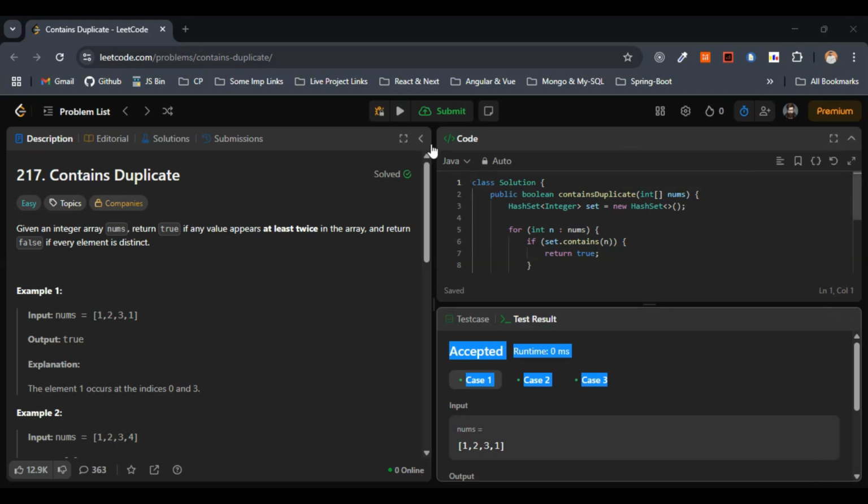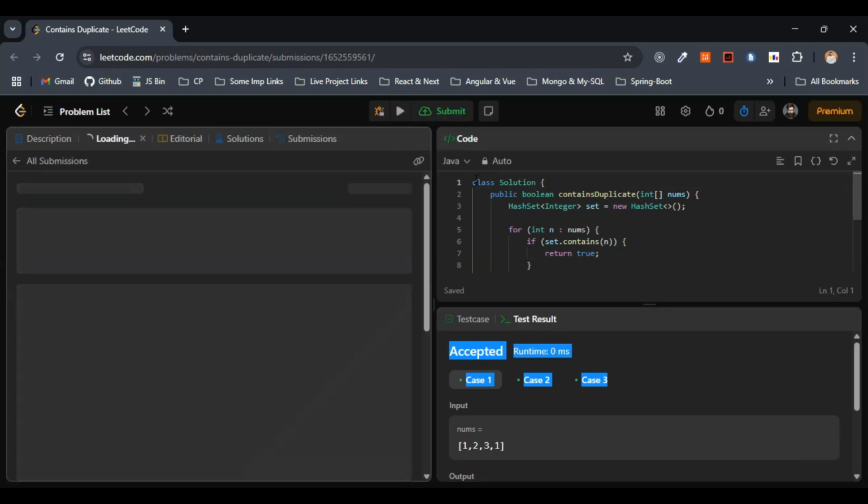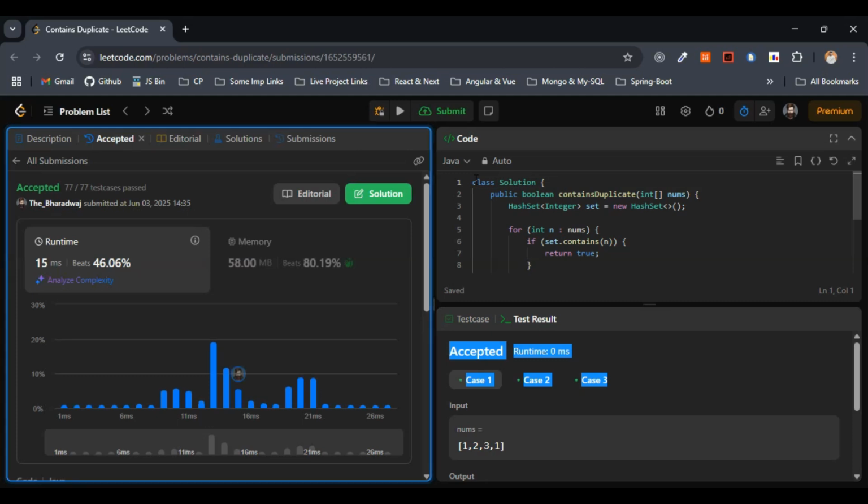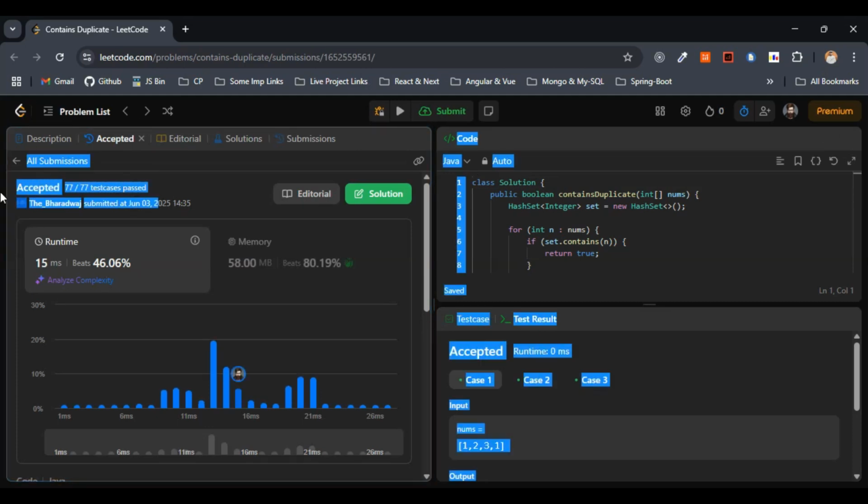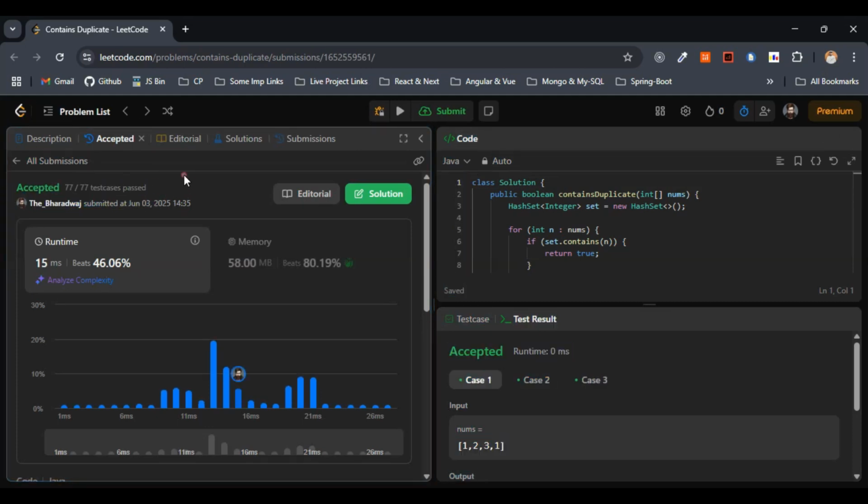Before this, I didn't submit the code at all, I think, right? So let's check whether it works for all the test cases or not. Yeah, you can clearly see here all the test cases are getting passed, right? So the code works absolutely correct in this case.